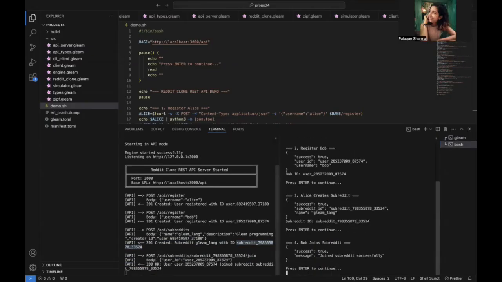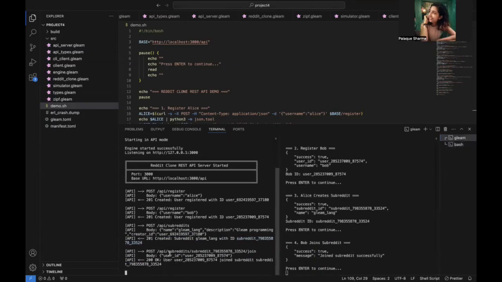Next up, let's say that Bob joins the subreddit. Again, a POST request to API subreddits with this particular subreddit ID with the join request and Bob's user ID. Again, a 200 OK response that Bob has joined the subreddit Gleamlang.